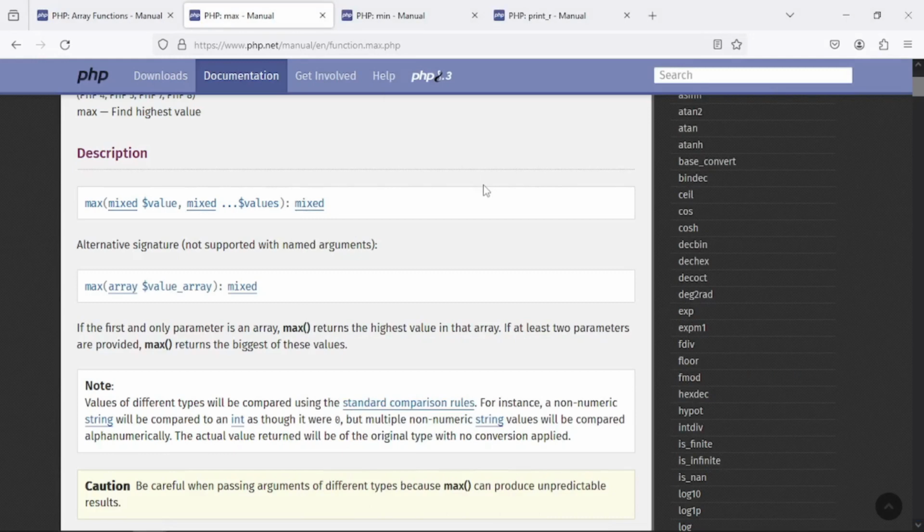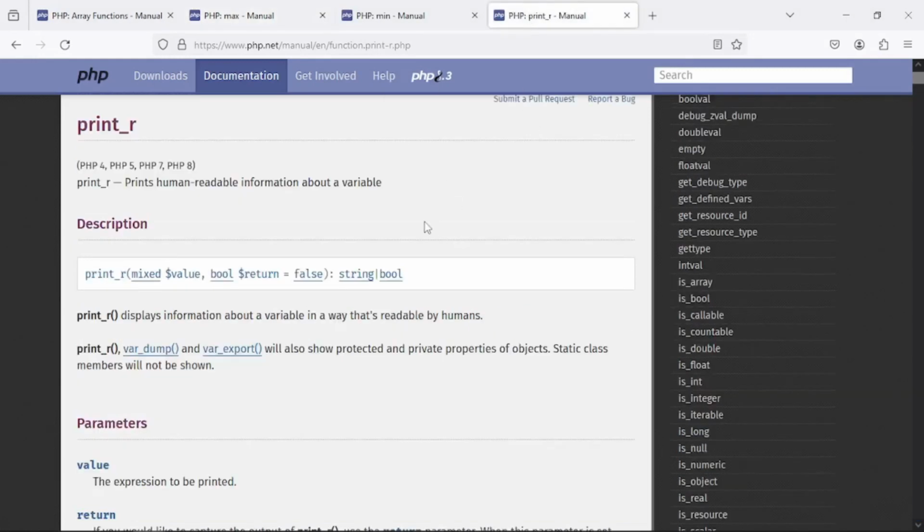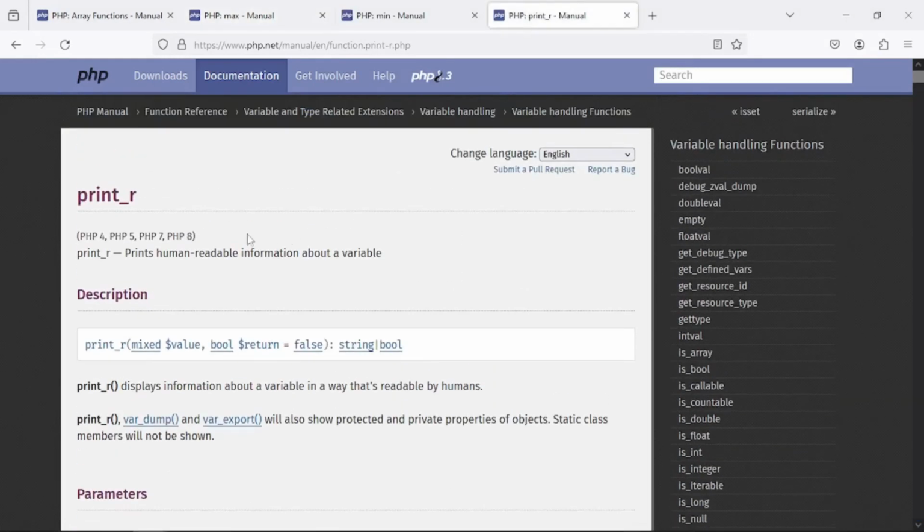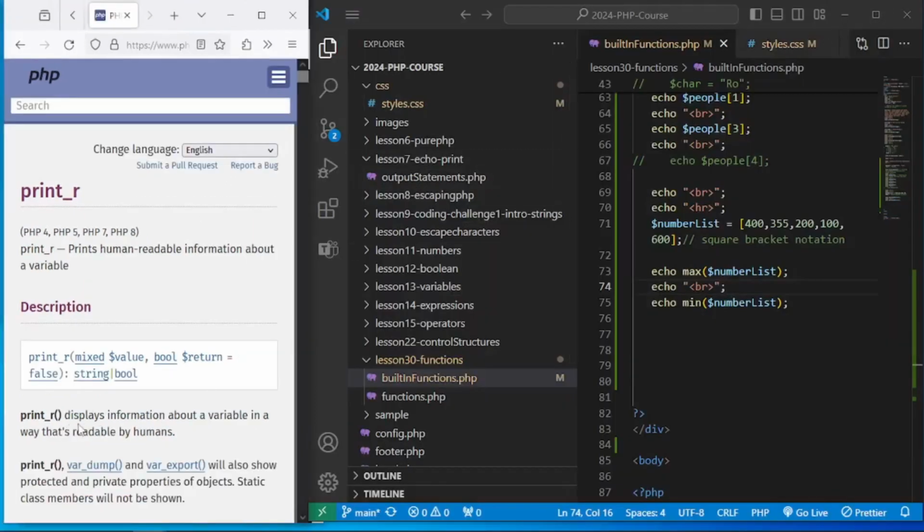And one last topic, or one last useful function that I just want to show you here, is the print_r, which will be printing human readable information about a variable. So let's try to go and check that out. What will this be doing? And you would see this is the syntax.